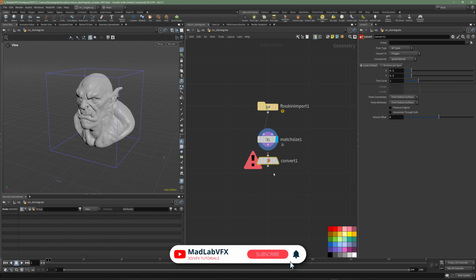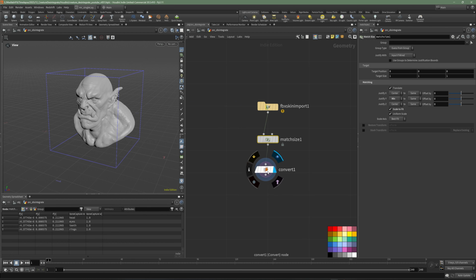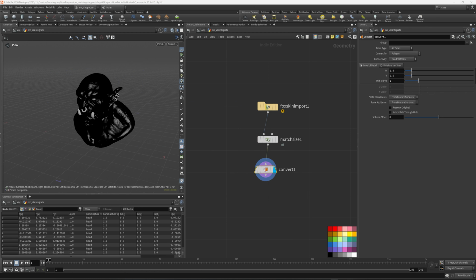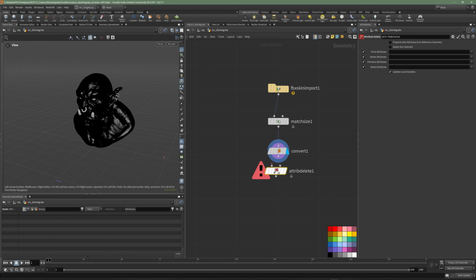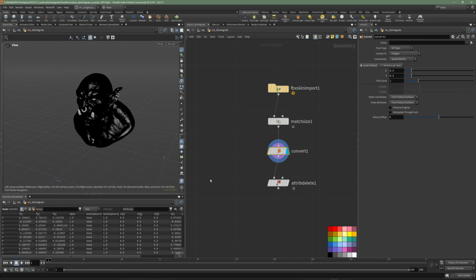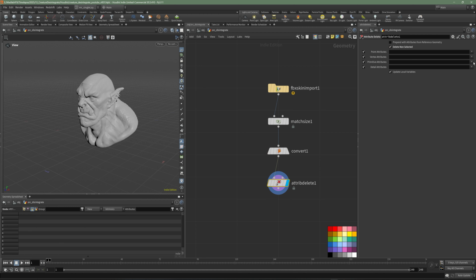Convert this geometry. Because this geometry is already packed, we need to unpack it and delete some attributes. The only attribute that we need in this geometry right now is naming, primitive names. This is important to organize our fracture and organizing the geometry in the shaders. Delete non-selected and preserve the name.